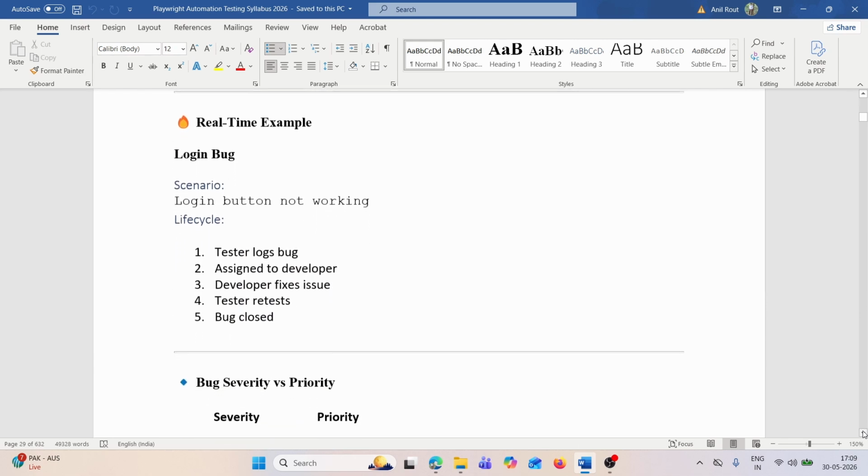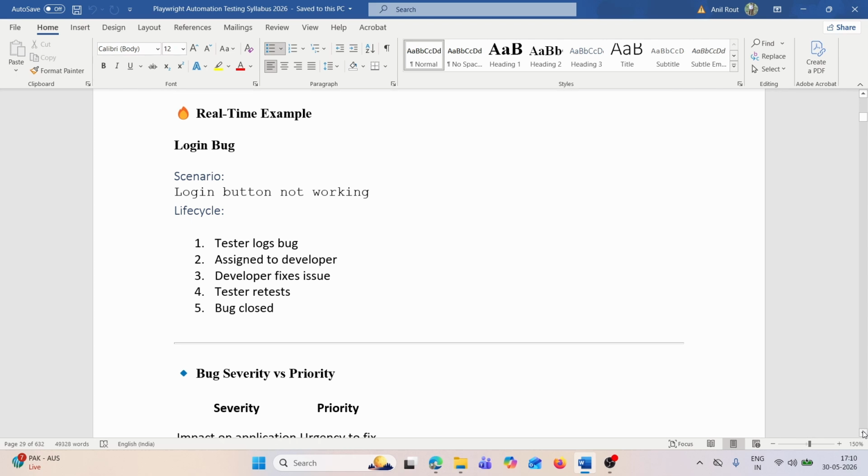So consider a real-time example. Let's say login bug. Scenario, let's say login button not working. Suppose login button not working. So in that case, what I will do? Lifecycle: tester logs bug, assigned to developer, developer fixes issue, tester retests, and bug closed.